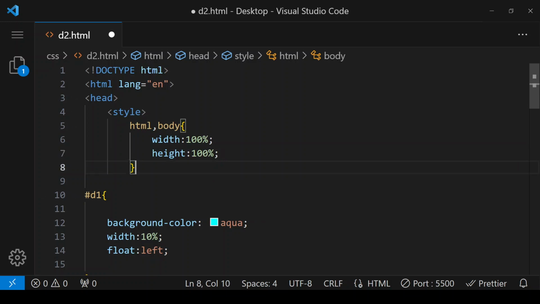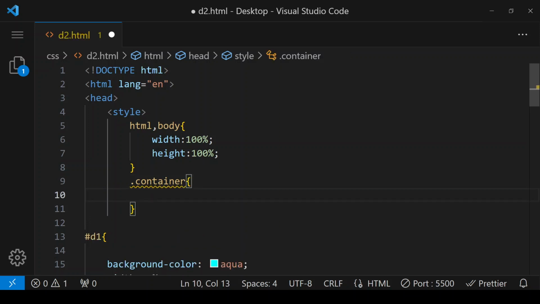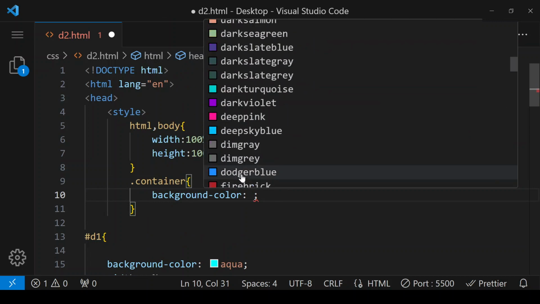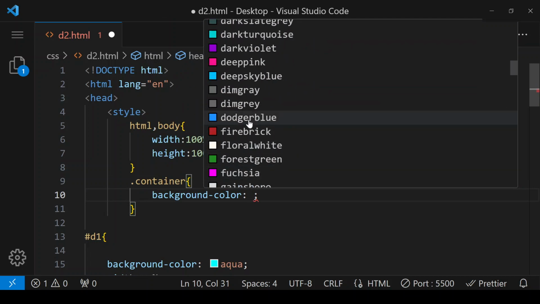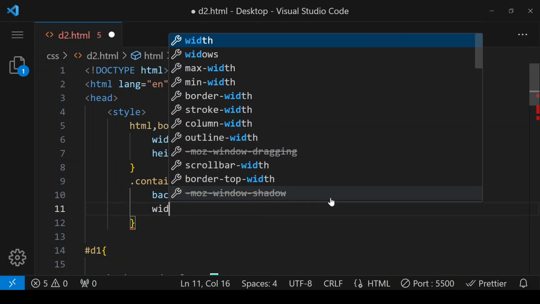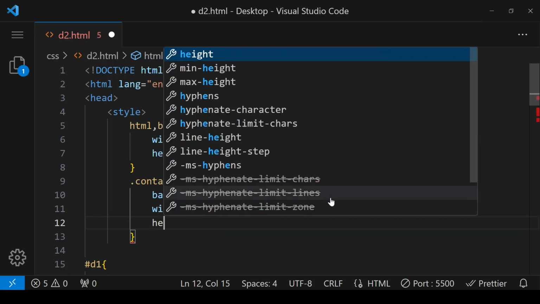And here I'm creating a class, naming it as container. Here I'm giving its background color Dodger blue, and here also we have to set the width and height of this container to 100%. I want that this container should cover the whole screen, so 100%, and the height is also 100%.